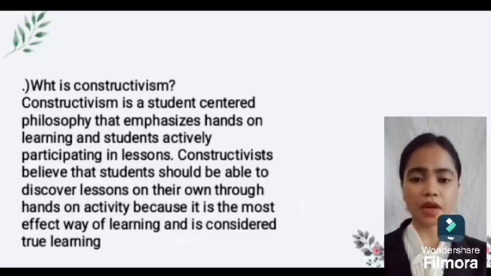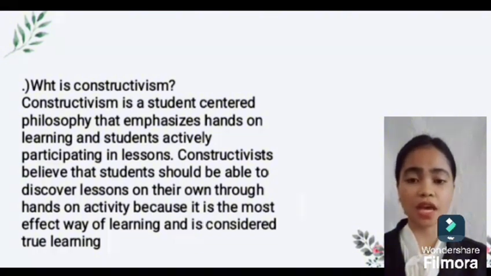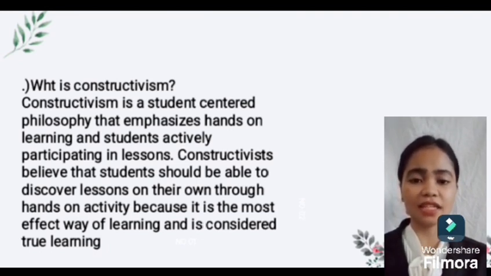The fourth topic, what is constructivism? Constructivism is a student-centered philosophy that emphasizes hands-on learning and students actively participating in lessons. Constructivism believes that students should be able to discover lessons on their own through hands-on activity because it is the most effective way of learning and is considered true learning.